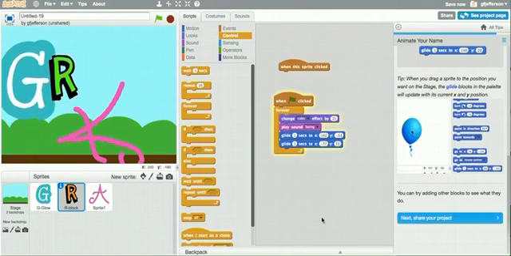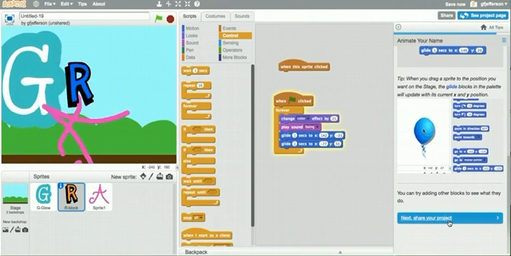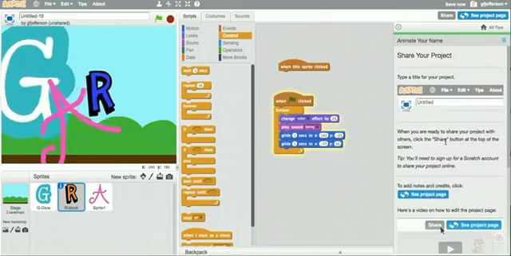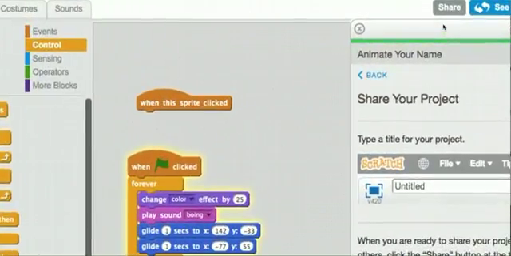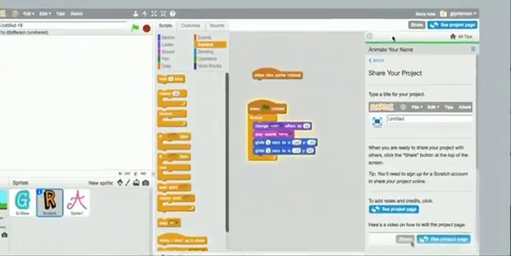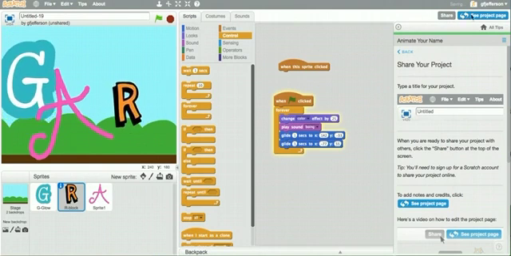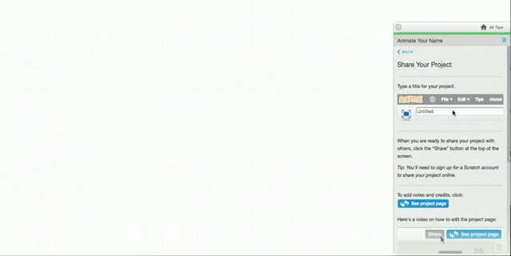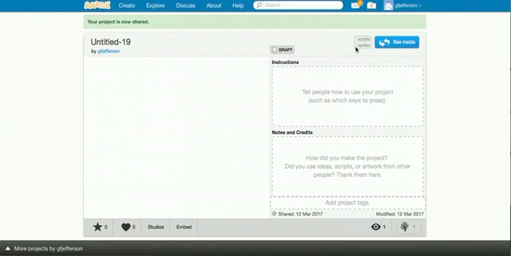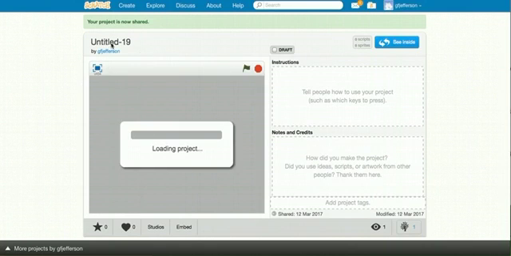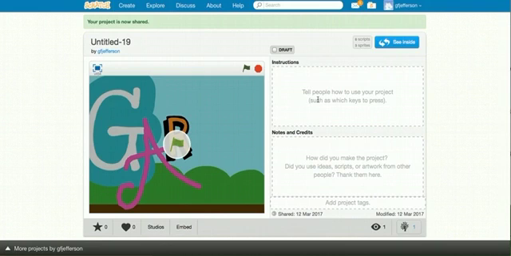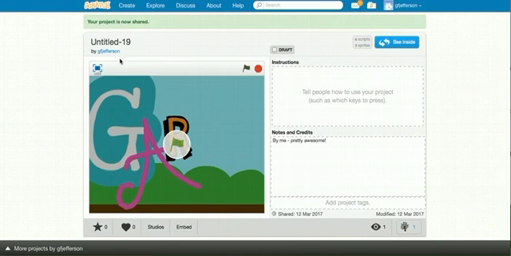So it's your job to come up with something for your name. When you think you're finished, all you need to do is share your project, and you do that by going up here to the share button, so you can share it. If it's not letting you do that, you probably haven't signed in, so just make sure you're signed in. What it's going to do is it'll open up your project. You can give it a name, you can give it credits, by me. Pretty awesome. And you can give it a title, my name.